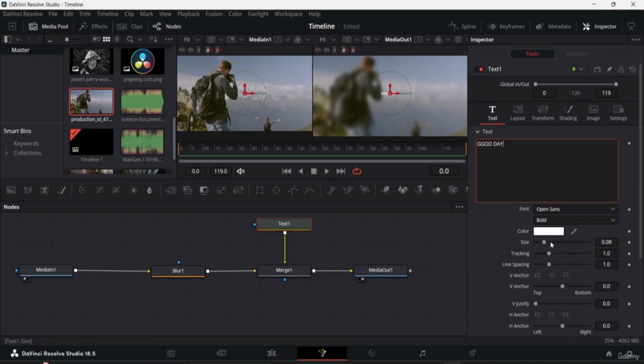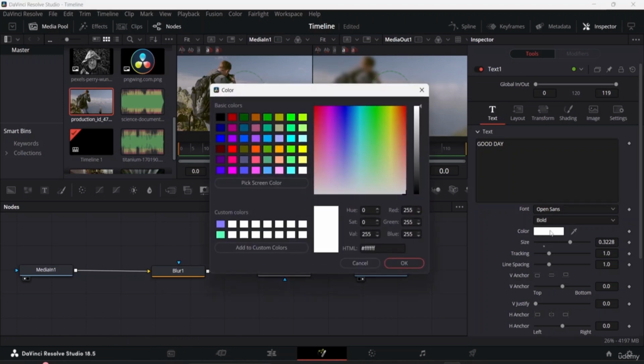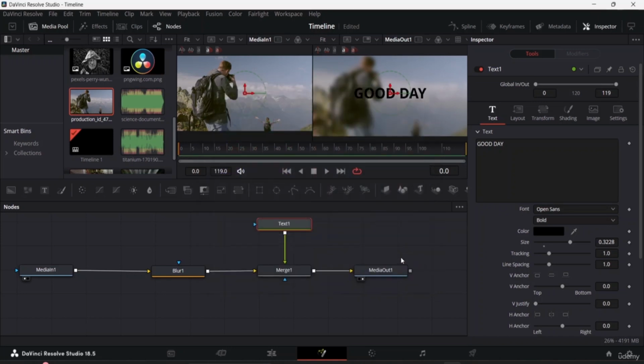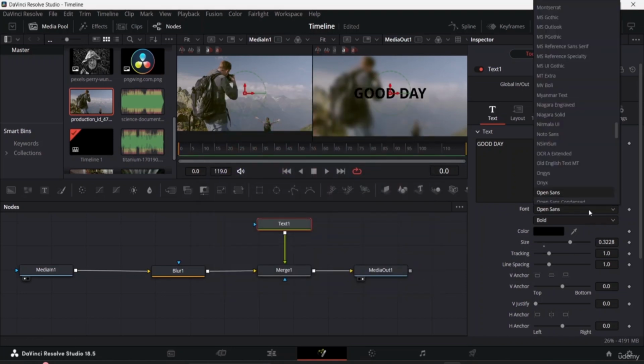In the same way, you can increase the size over here. I made a spelling mistake. From here you will be able to do this. If I want to change the color, I will change the color to black and click OK over here. You can adjust what type of text you want.